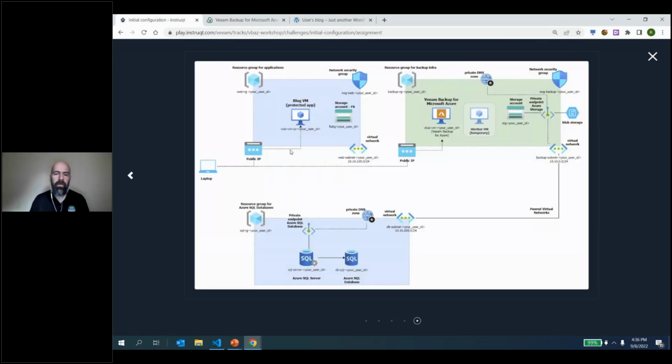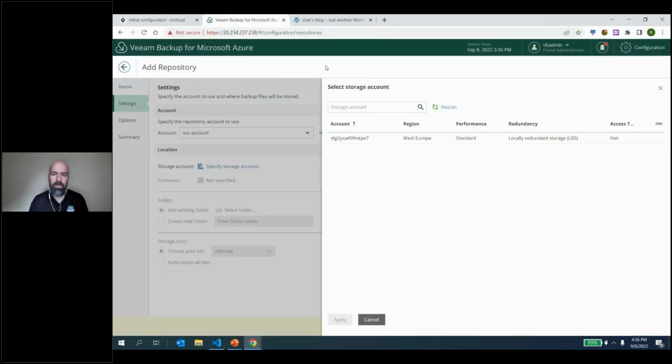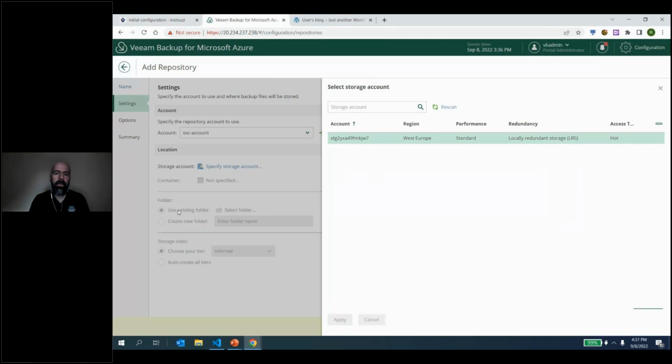So everything that is a part of Azure has been already deployed, so that's why I'm just going and selecting. If you haven't done that, you'll just need to create a storage account and assign what type of redundancy you want and what access tier.